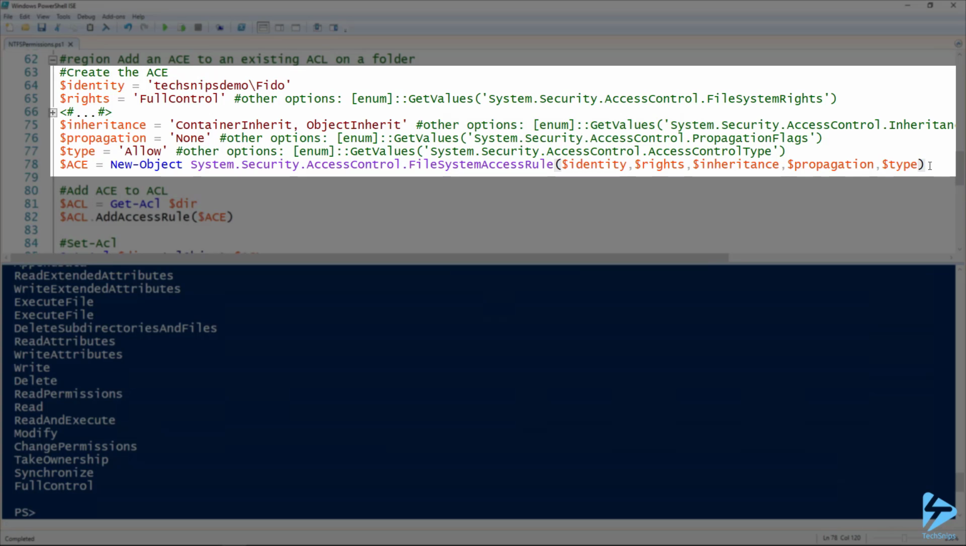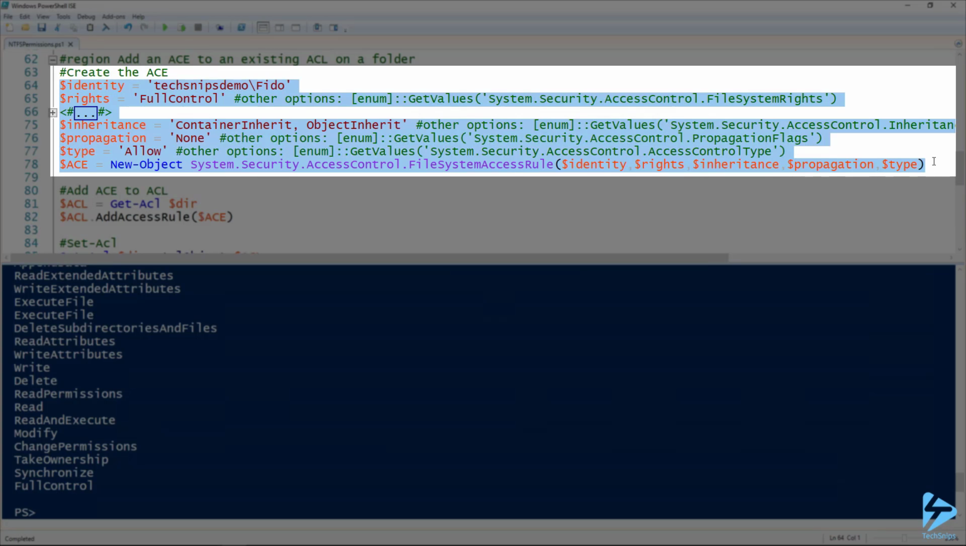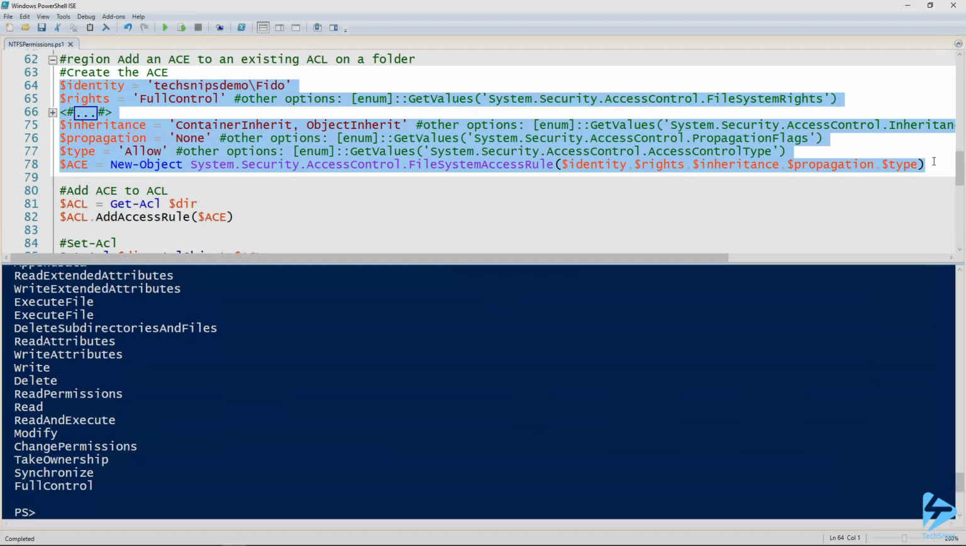If you're going to be creating a file system access rule for a file, you're simply going to not include inheritance and propagation because file system access rules for files don't have those flags. So we'll go ahead and create that object.